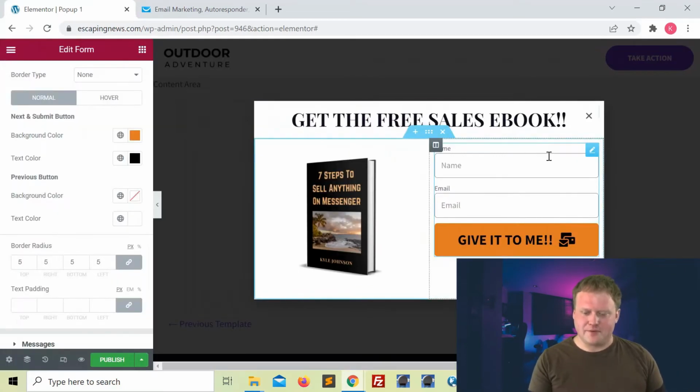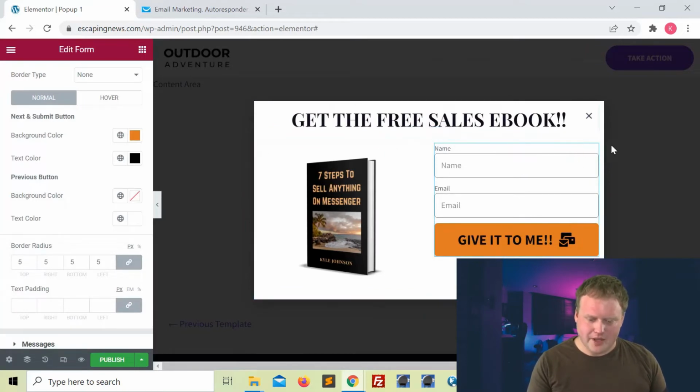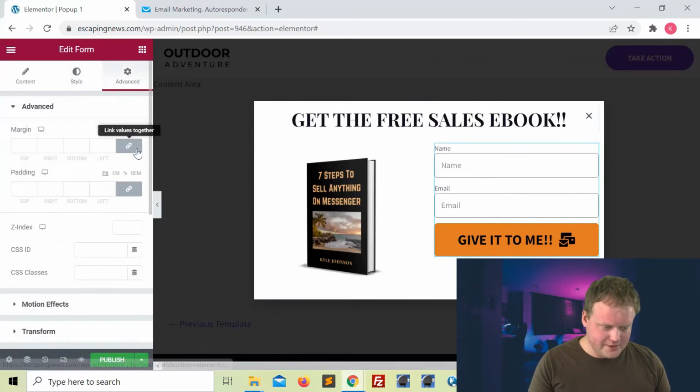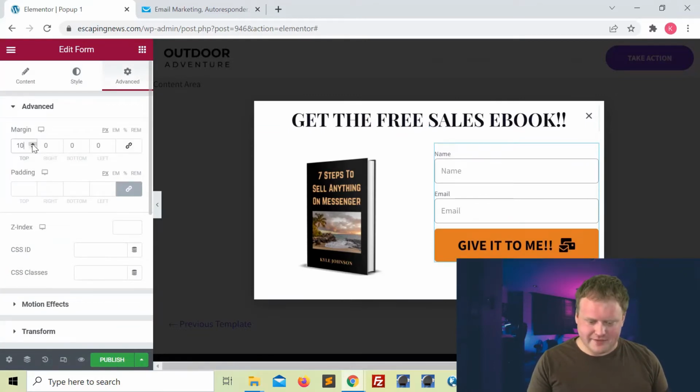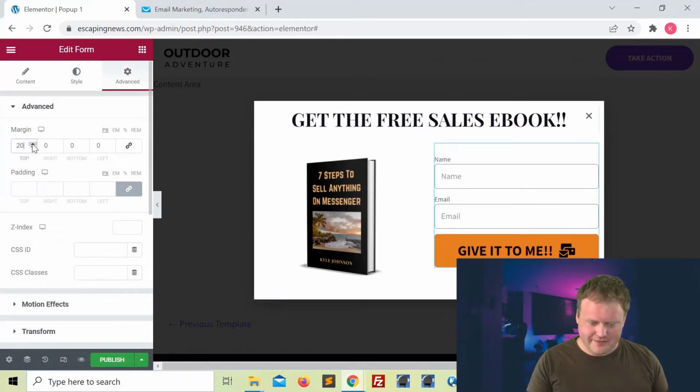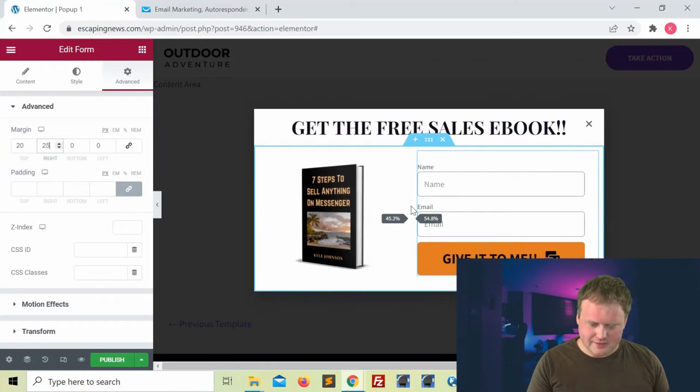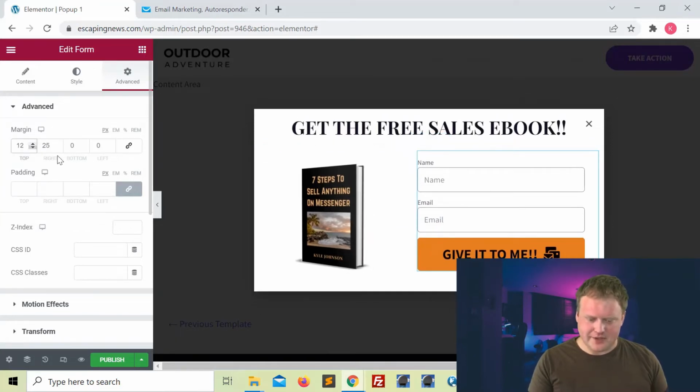Okay, so since this form looks like a little bit up from the book, I'm going to click the pencil icon for the form. And then I'm going to scroll up here, go to advanced, unlink the margin, and then proceed to give it some top margin to where it's about even with that book. Okay, and the other thing is it's a little bit too close to the right side. So I'm going to give it some right margin. And then I'm going to slide this a little bit like that so that it evens out. And then I might decrease the top margin just a little bit. And I think that looks great.